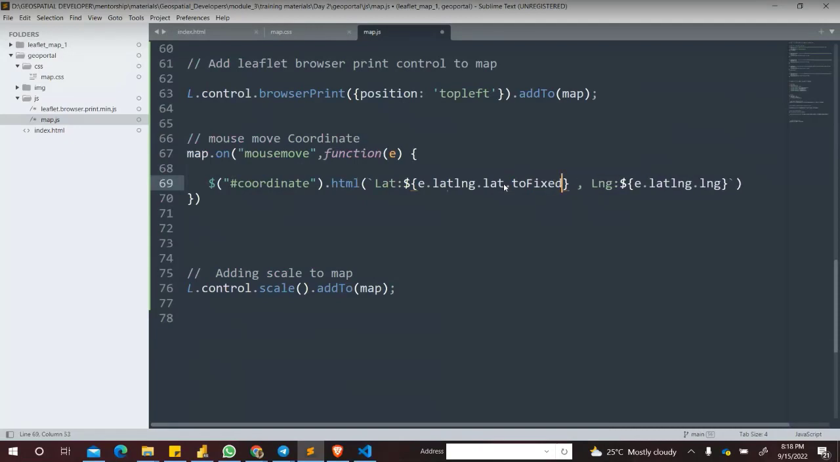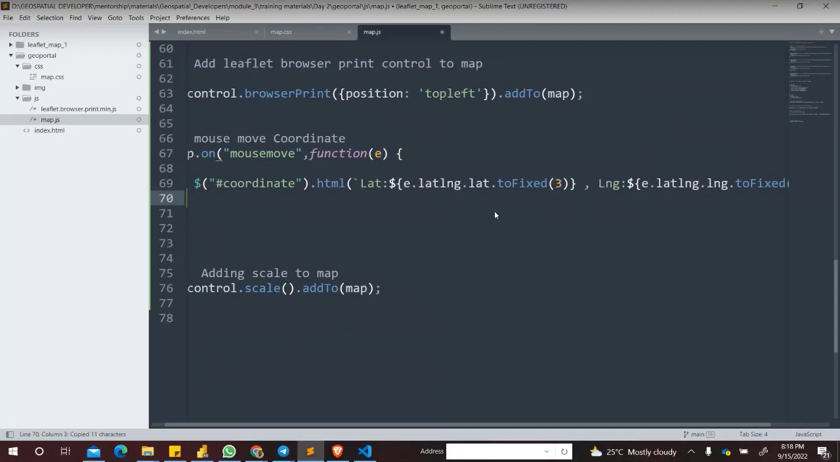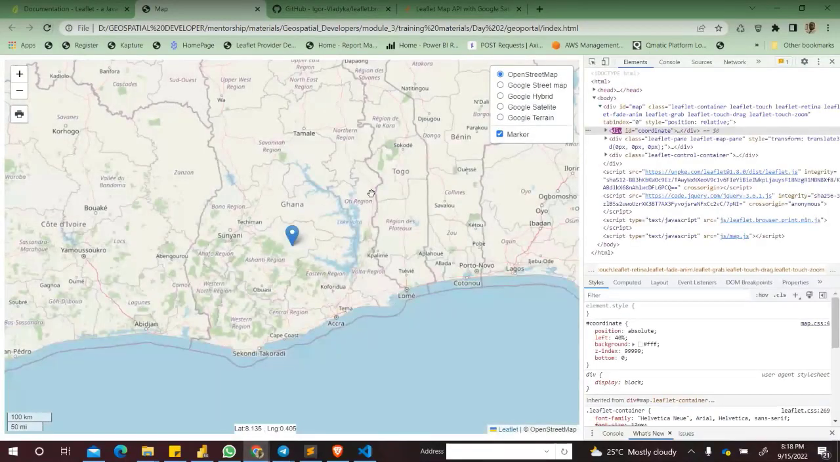In JavaScript, you can use toFixed. Then we'll say 3. So toFixed usually works on a float. So we are saying that this particular float here, the value coming here, right? We want it rounded to 3 decimal places. So we just replicate this for the longitude. So I'll just add this to it. Now you can save it. Now when you hover, you can see we have our 3 decimal places.